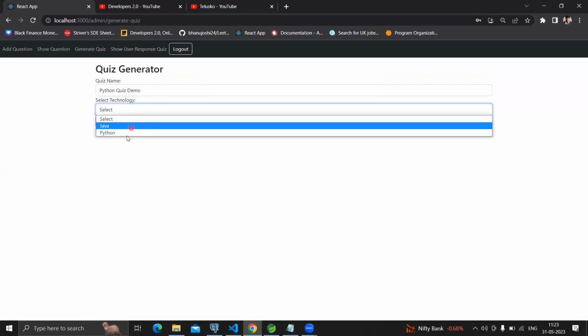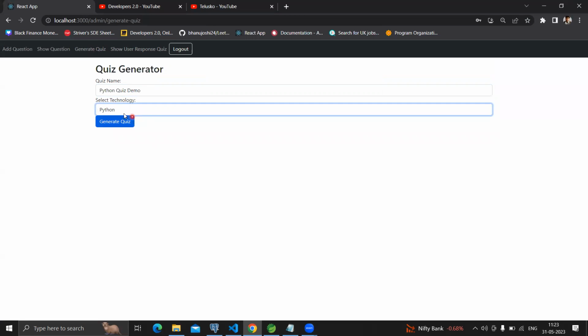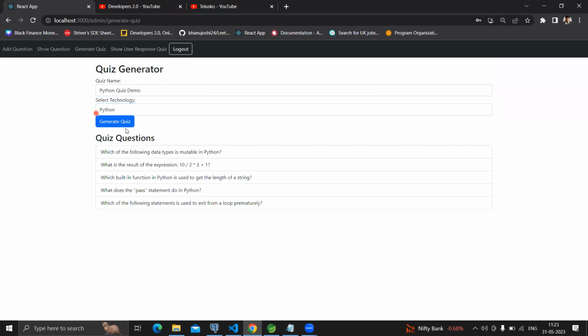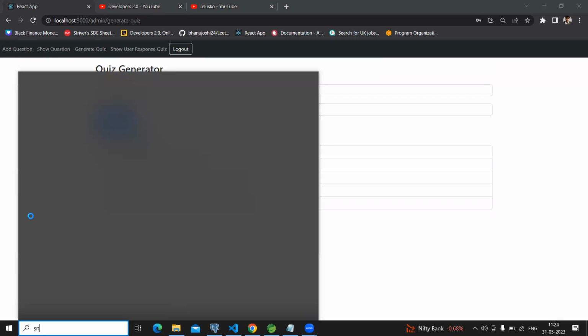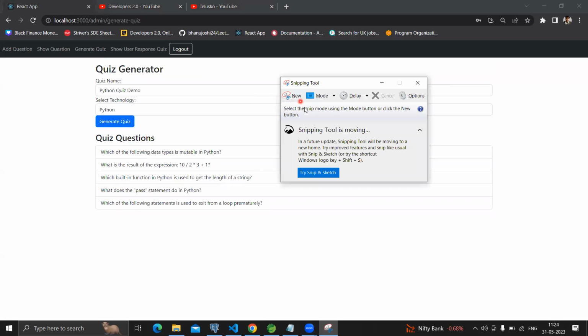Okay, and I'll select the technology, the technology which I'm going to use in order to generate my quiz questions. So I'll just hit the generate quiz button. The moment I hit the generate quiz button, I'm going to get this quiz question list, saying my quiz has been generated with the following questions. And all these questions have been picked from the questions that have been added by my admin. So let's have a snippet for the same.